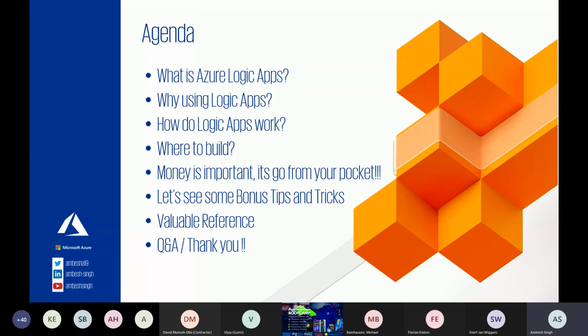Let's see the high-level agenda for today. I will do my best to cover as much as possible from the topics mentioned here, as well as topics outside the list. We will cover a brief about the Azure Logic App ecosystem, how and where to build, some insight on pricing, and bonus tips from my learning in the Azure Logic App implementation journey, followed by the Q&A.